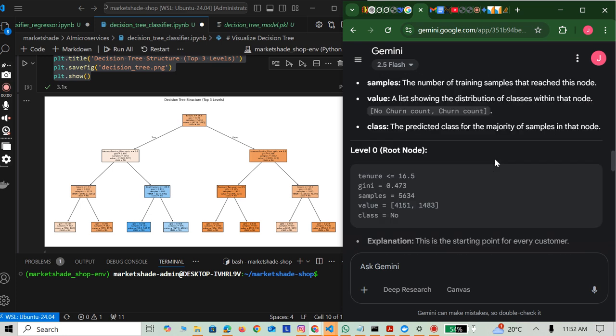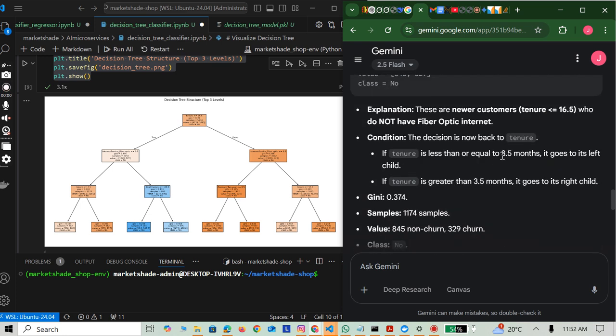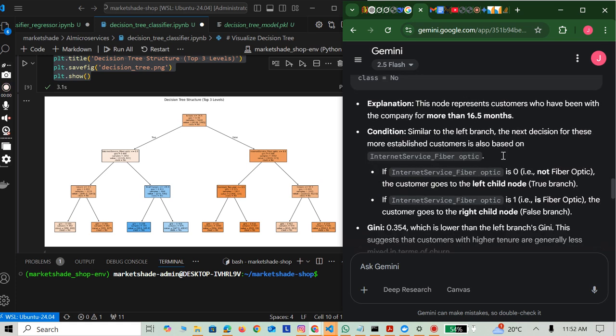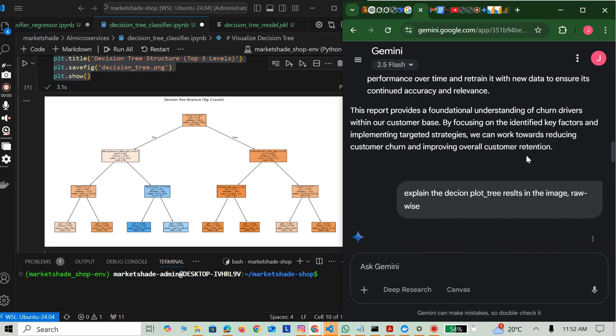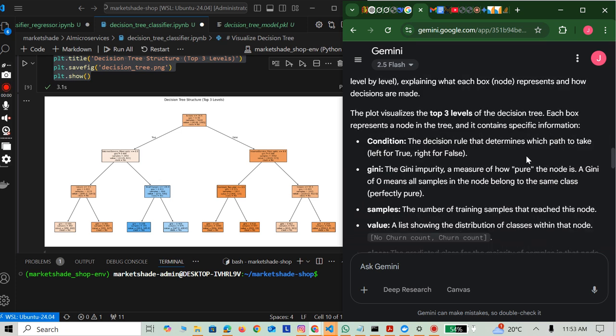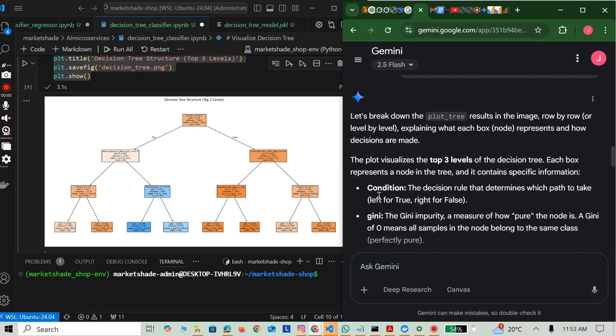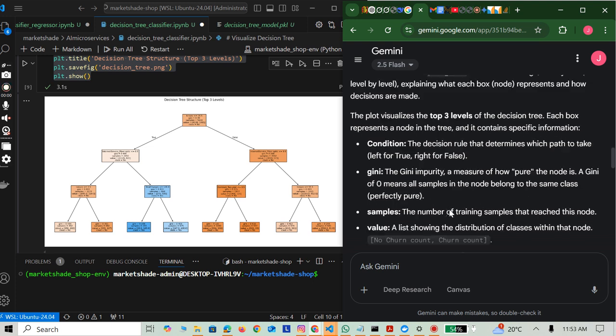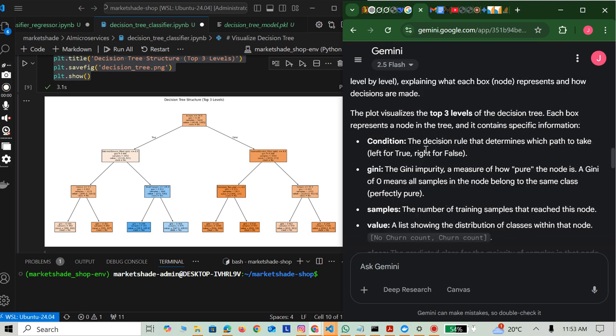Nice. So I hope you can see. Yeah. The plot visualizes the top 3 levels of the decision tree. Each box represents a node in the tree and it contains specific information. Of course, you now know there is root node, decision node, and lastly the leaf node. The condition: the decision tree rule that determines which path to take, left for true or right for false.